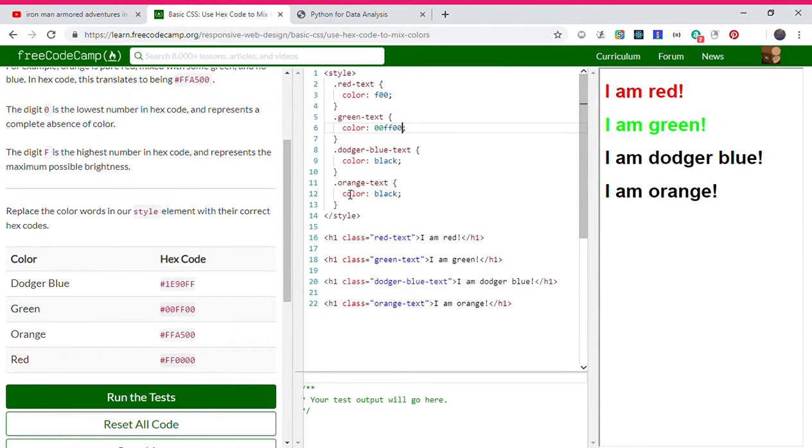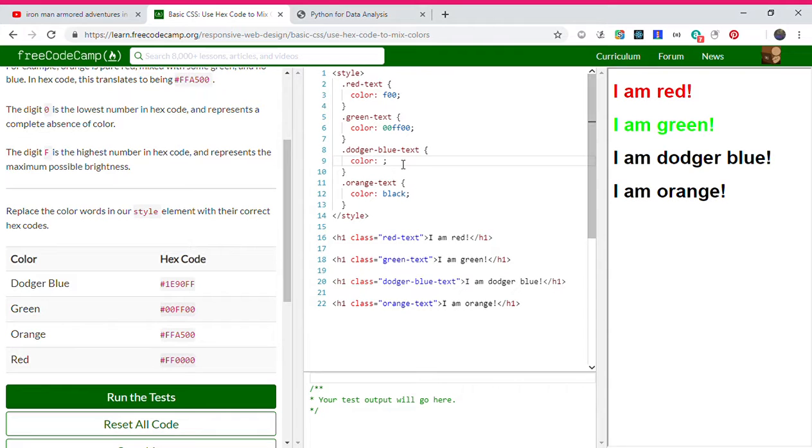Okay, Dodger blue. I don't know the hex code for that, because you cannot memorize the hex code for everything. Oh, I got why this one didn't work, and it's a little mistake. I'm not putting hashtags here. Okay, it should work now. Okay, working. For the Dodger blue, we have to write the complete code because the digits are not repeating. 1E90FF, and it's Dodger blue.